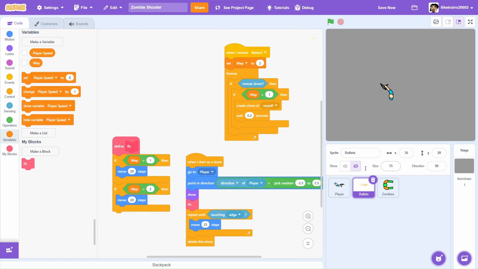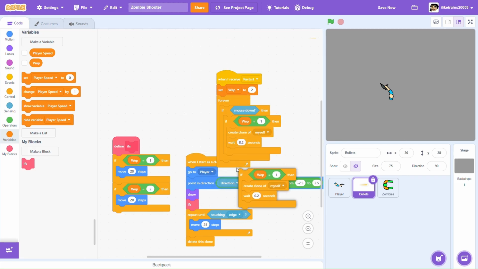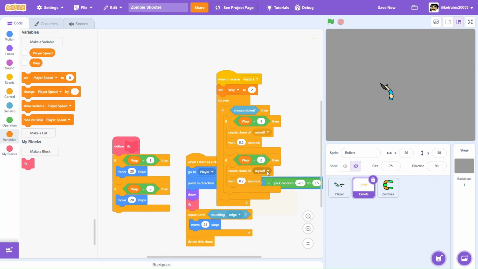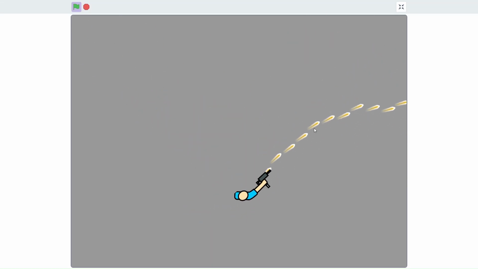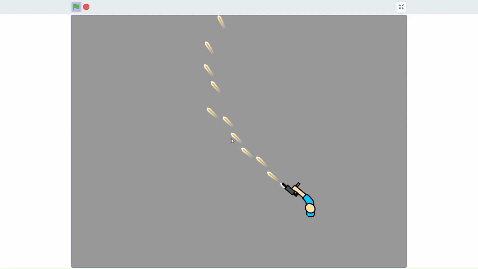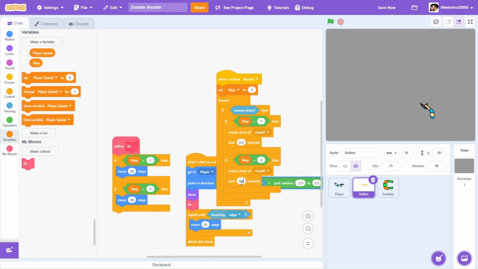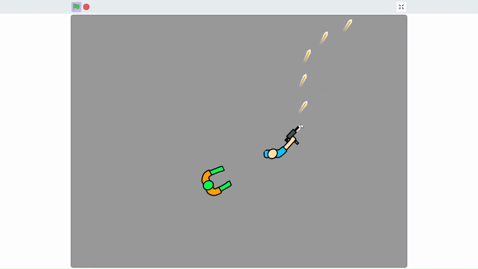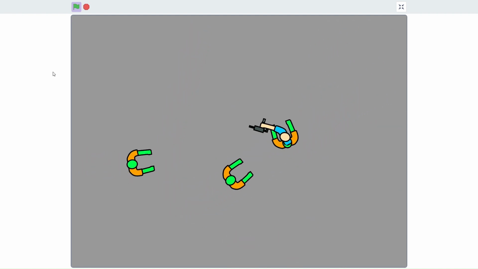Alright, we need to go on bullets. If weapon equals 2. To be honest, I'll just take away the second part. See how that is. Okay, I think that is a bit too fast, so I'll make it 0.01. Okay, yeah, that is actually suiting for the Uzi.